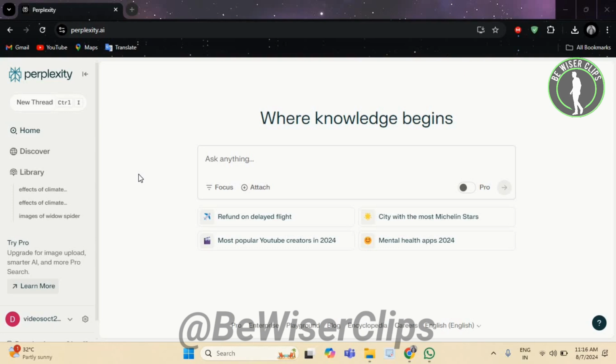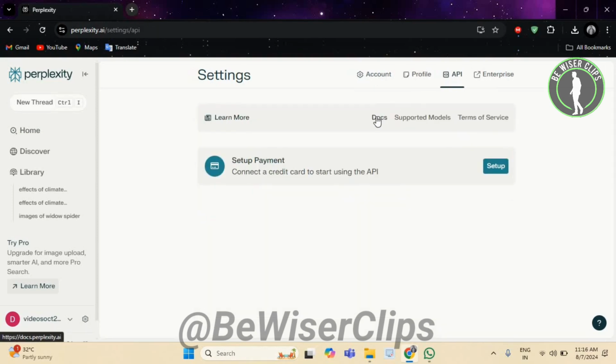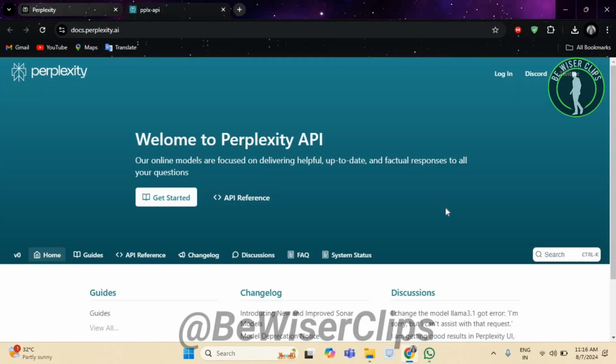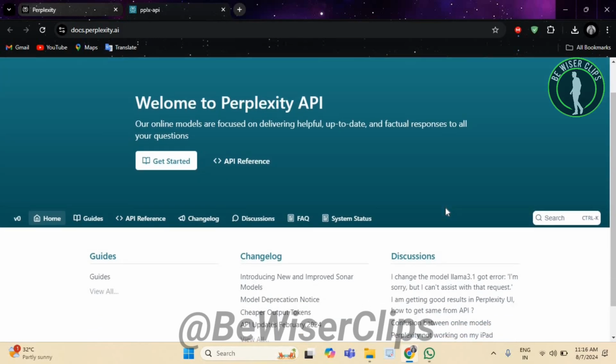After signing up, you need to go to the bottom left corner and select the settings icon. Now select API in the top right corner and select Docs. This API key is essential for accessing Perplexity AI services from your project.